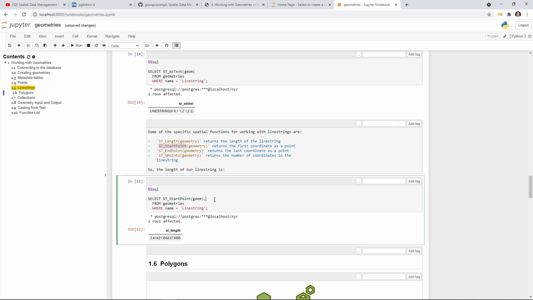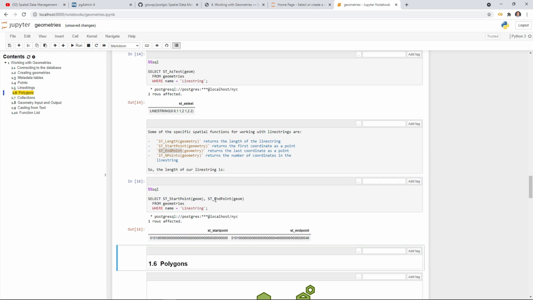Right? And you can also have the ending point. And then control enter. Right? So this shows you the geometry. Again, this is just the point, and it's a binary format, so you cannot really see the point. If you want, you can use ST_AsText, and then parentheses, ST_AsText.